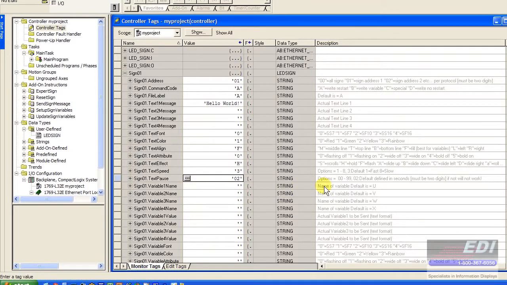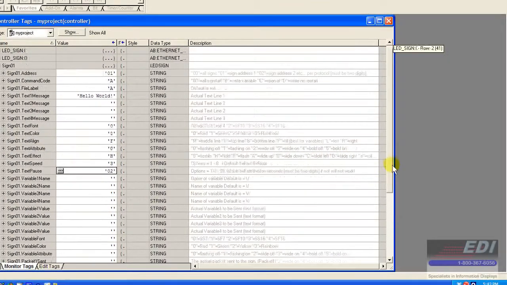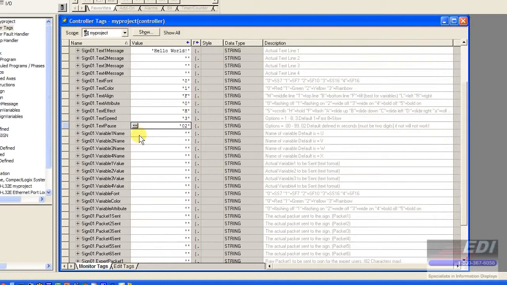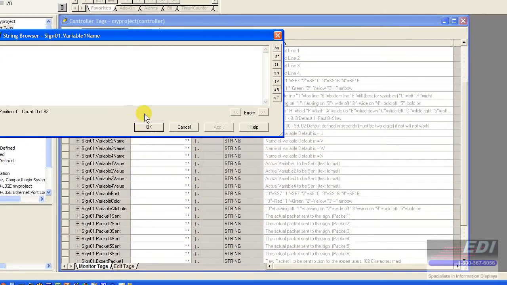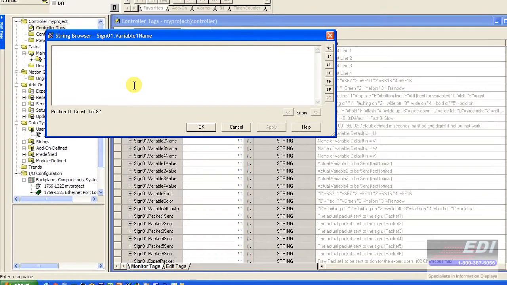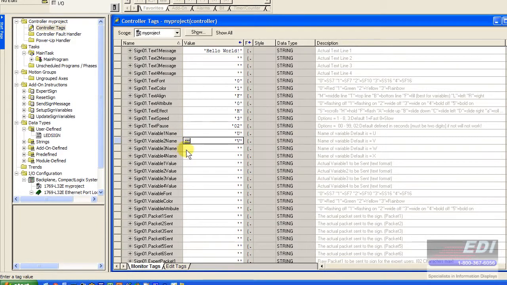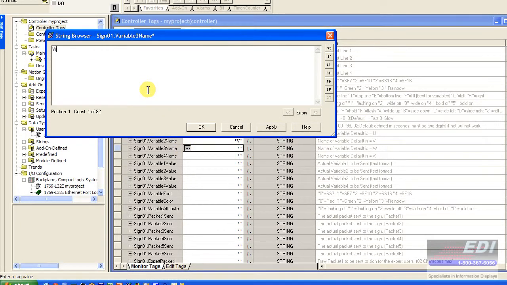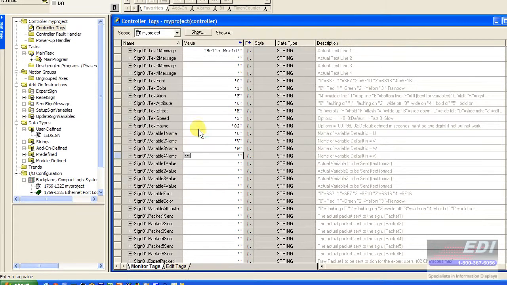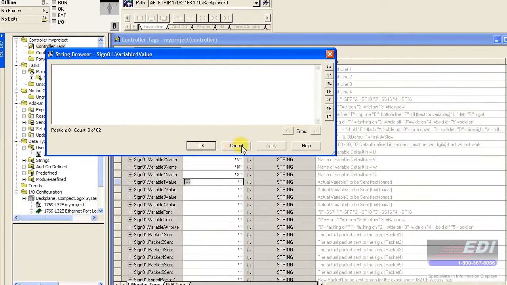Then for the variables, we could have up to 4 embedded variables, and we've set those up as U, V, W, and X. Typically variables are single letter names, so I would encourage you to just leave those as default. We need to put those in there if we want to use variables a little bit later on: U, V, W, and X. And then this would be where the actual variable information would go.